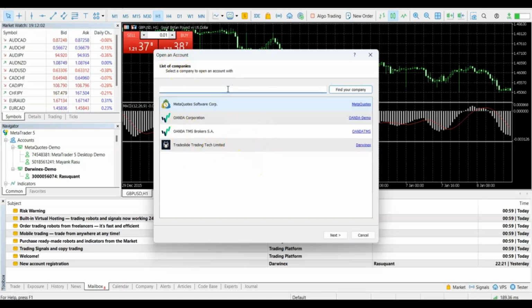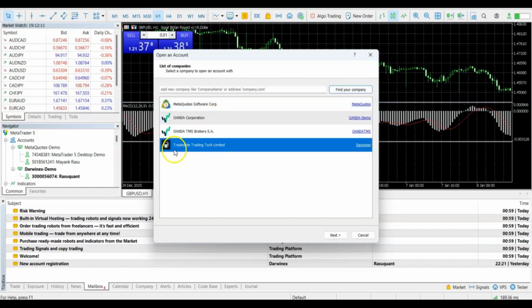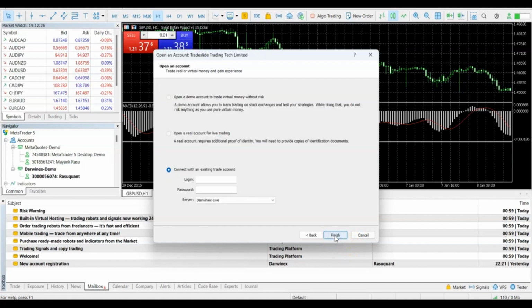So all that you'll have to do here is search for Darwinex and then click on find your company. And then you will see that this Straight Slide Trading Tech Limited or Darwinex would appear as one of the options. So all that you'll have to do is select this, click on next, and then enter your login credentials that we just saw moments back. So just enter your login password and the server in that case would be Darwinex Live and not Demo because Darwinex Zero gives us a live trading environment to work with. Right? So as soon as you provide these login credentials and click on finish, you would see that Darwinex Zero would show up as one of your accounts and then you can start trading.